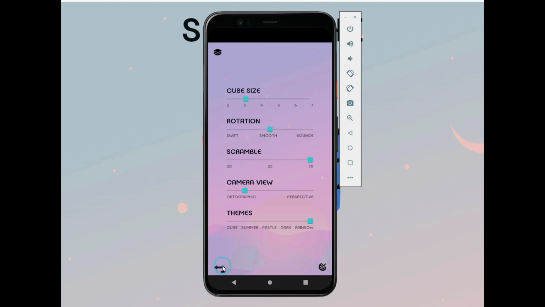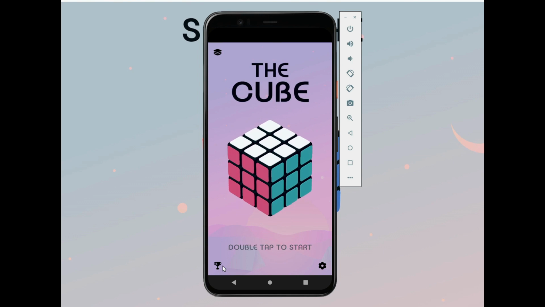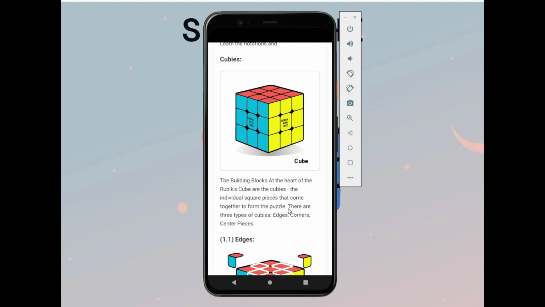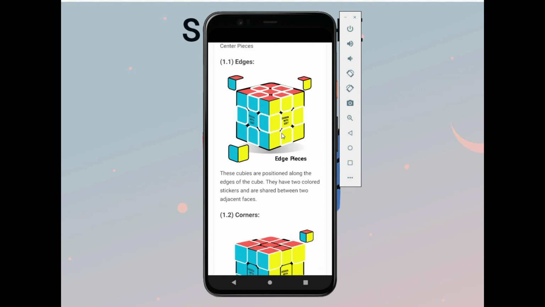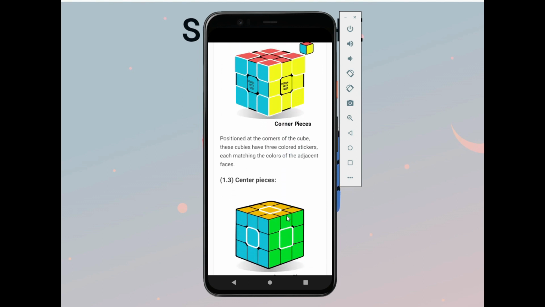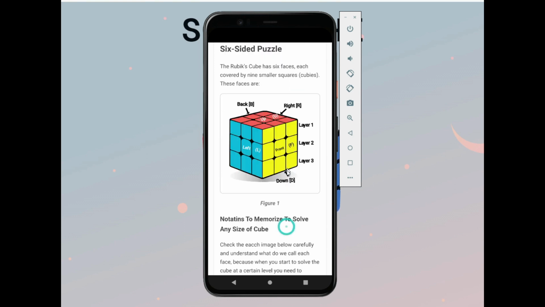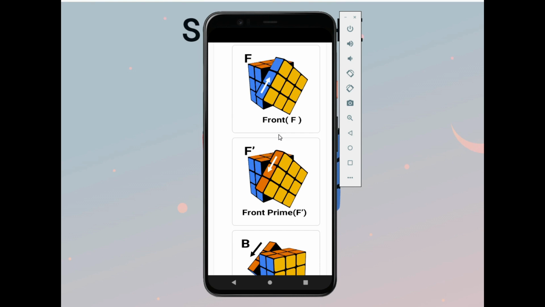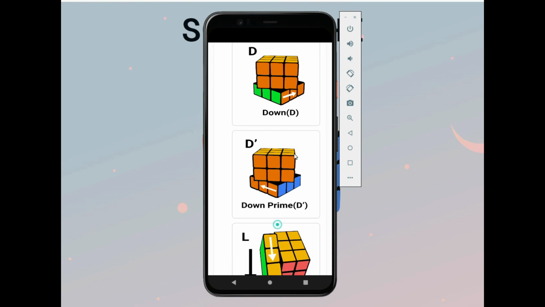Let's move to our tutorial. If you are a complete beginner, then here is a simple guide to understand the anatomy of the cube. What are the edge pieces, what are the center pieces, what are the corner pieces, you can learn from here. What the layers are and what the notations are is really important to learn. If you want to solve any size of cube, you must memorize these notations. These are simple, showing how the faces of the cube are moved. I will introduce them to you on the cube also, but here is the guide you can follow.